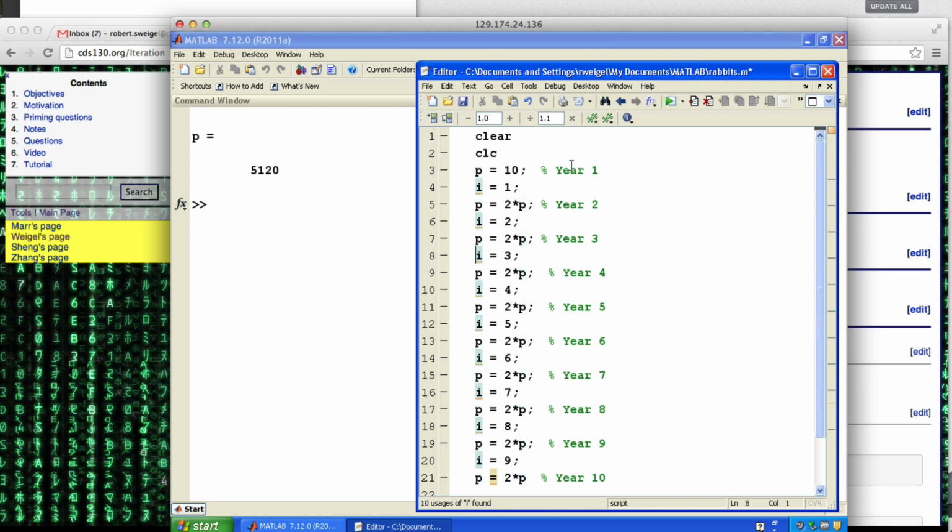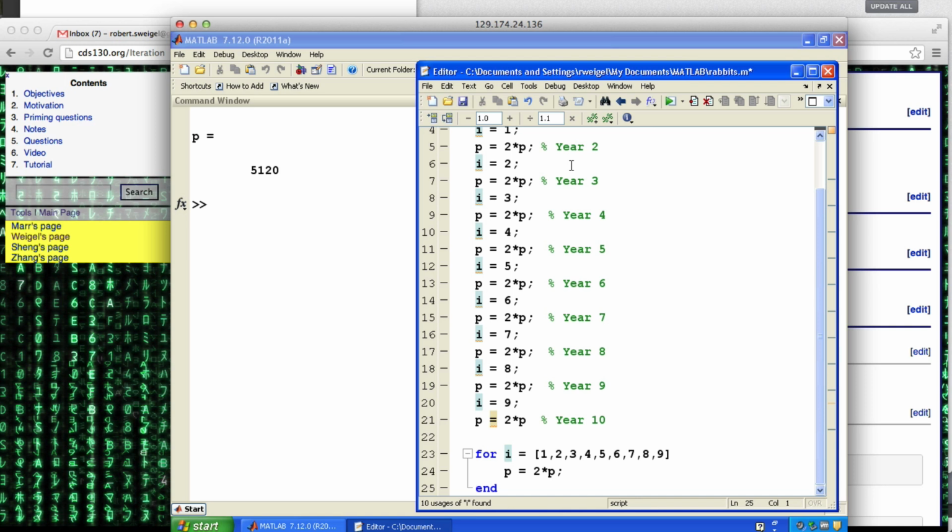But eventually we will. And so when you see a for loop like this, just keep in mind that what it does is it repeats everything between the for and the end over and over, and before it repeats that command, it sets this counter variable equal to these values. So the first time it repeats it, it sets I equal to 1, the second time I equal to 2, and so on.